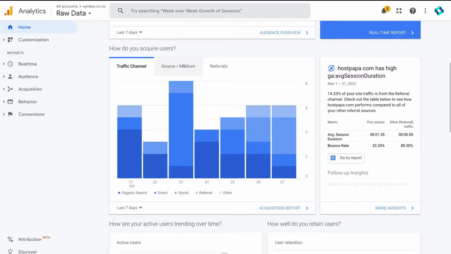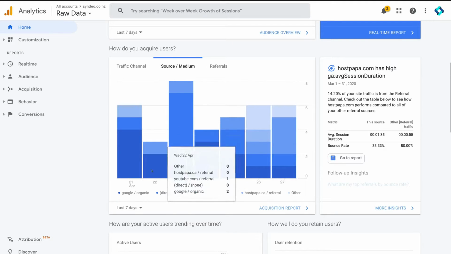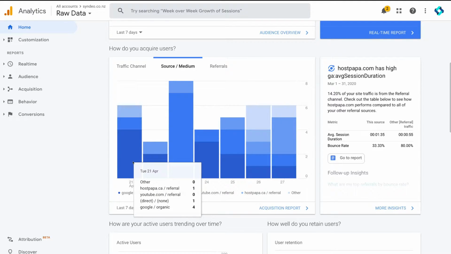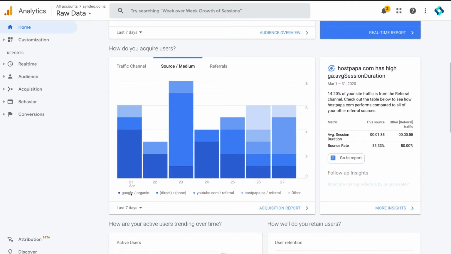If we click on source medium, this will show the main sources where your traffic is coming from for each of the elements that we talked about before. So for example, organic, the majority of my traffic is coming from Google. Direct hasn't got enough information to determine where that traffic's coming from. My referral traffic from another website is coming from YouTube, and then also from HostPapa, which is a hosting provider we use. So traffic's coming from all these different sources.